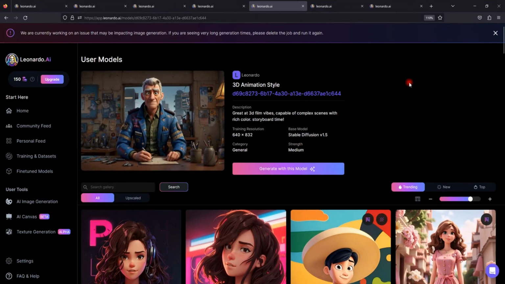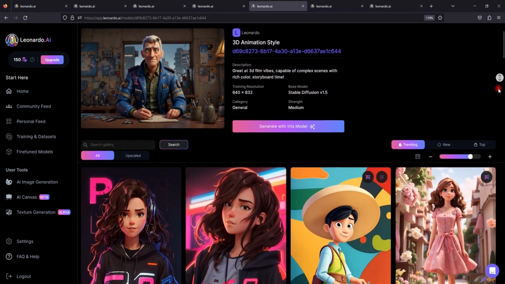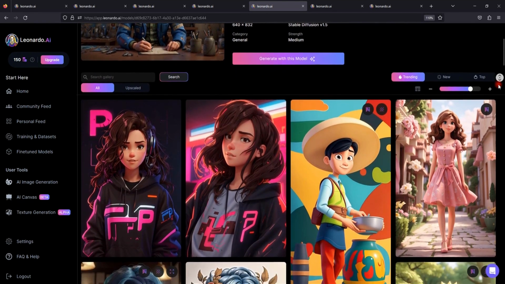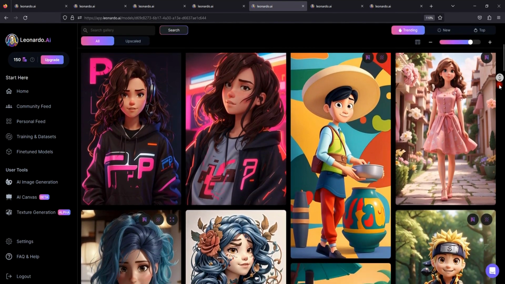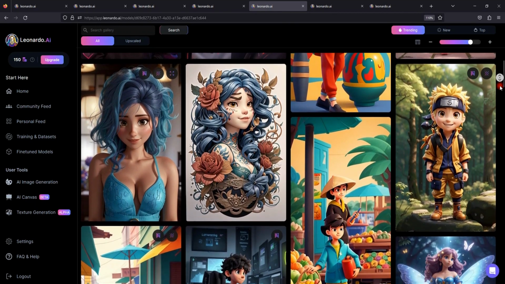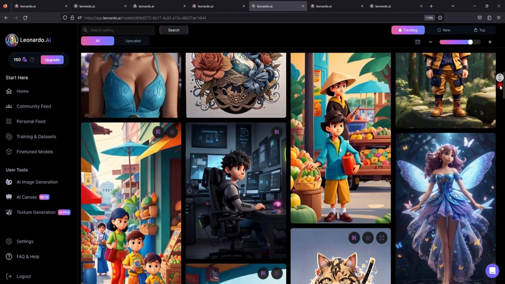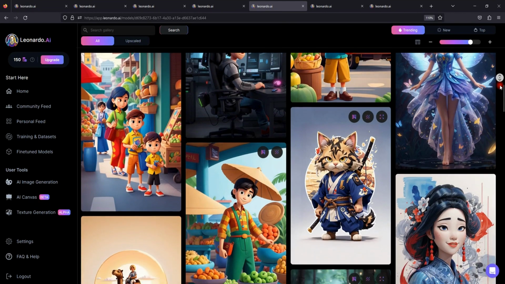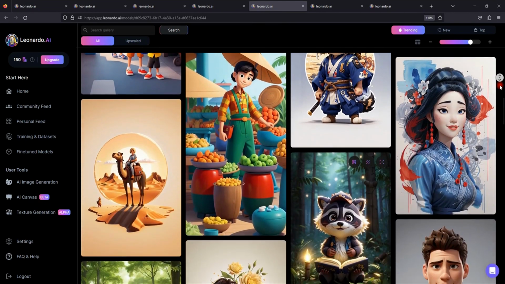Next up is the 3D animation style. According to its description, it says a model that excels in 3D movie modes, capable of complex scenes with rich colors. Storyboard time. As you can tell, it evokes the feeling of Disney and Pixar styles. Some of the generated images have excellent quality, while others might not be as impressive.